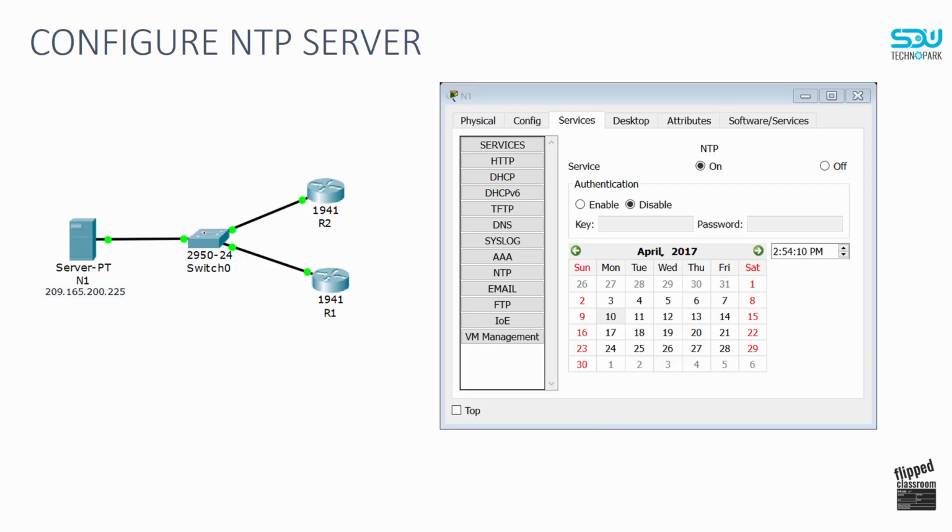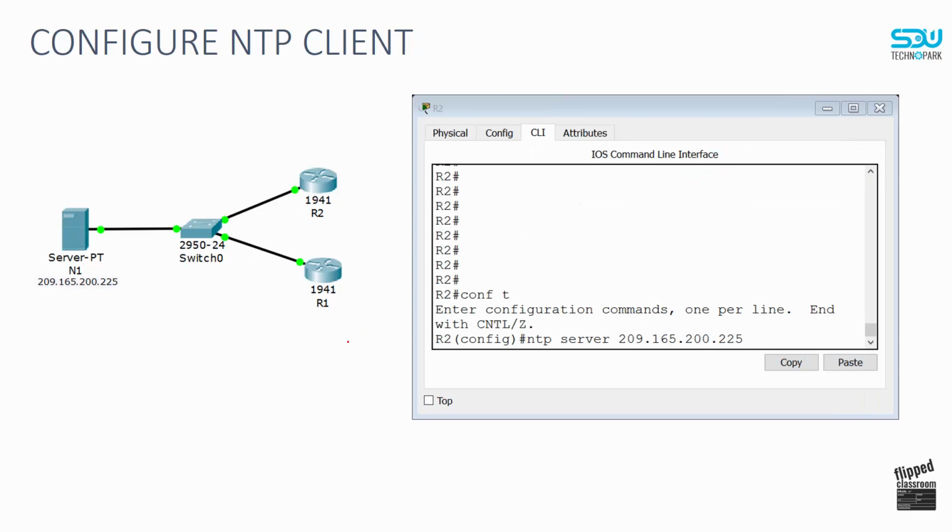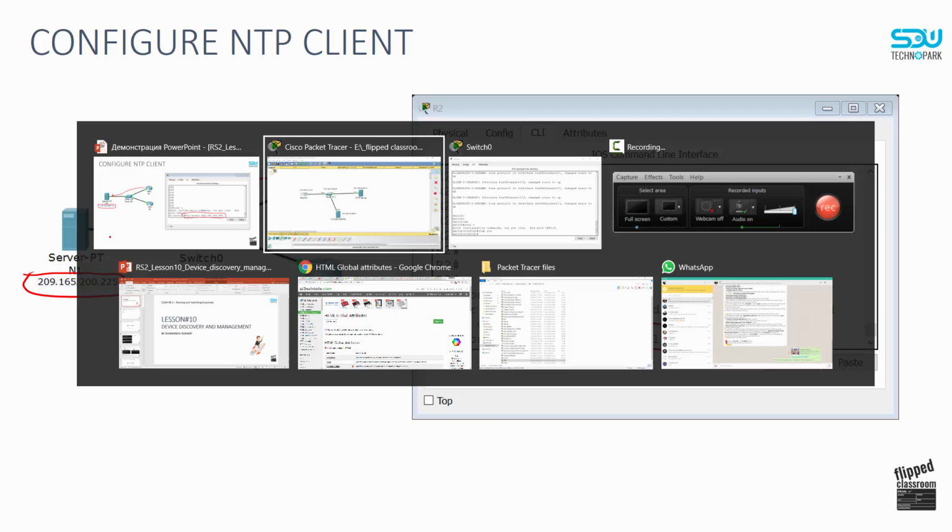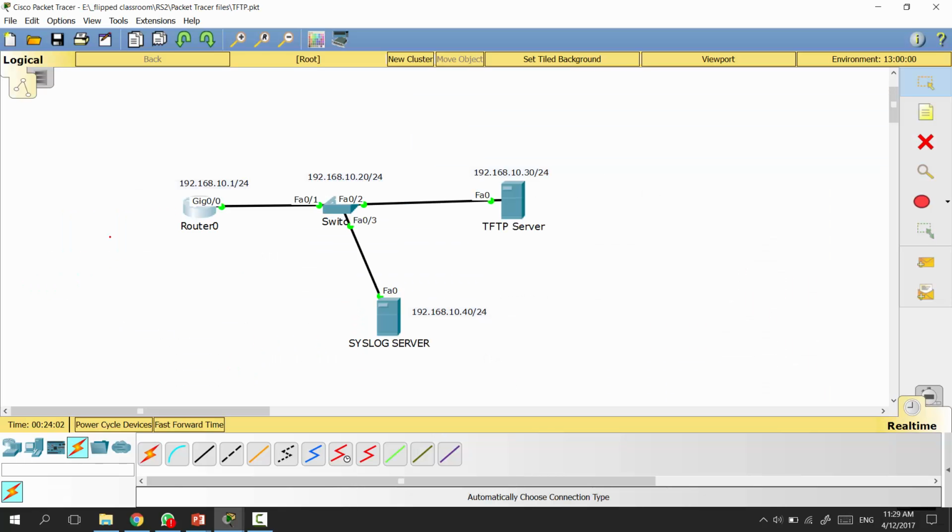And how can we configure the NTP server? So in this example, we have the server, which is working as an NTP server. We can just turn on the NTP function in Packet Tracer, and then our clients will be configured like this. With the command ntp server, we'll just define the IP address of our server. We are making this configuration in our router, so the time synchronization will come from the server.